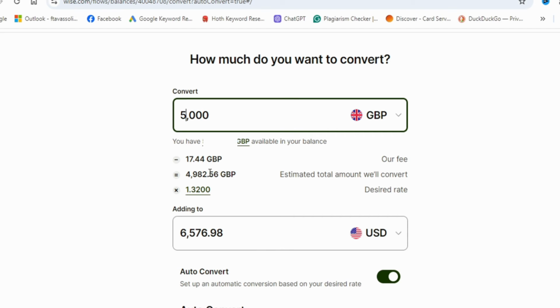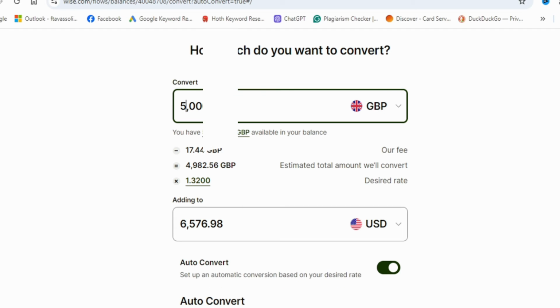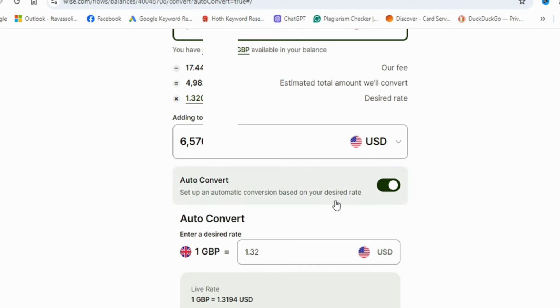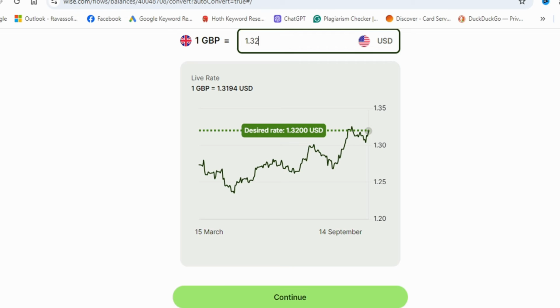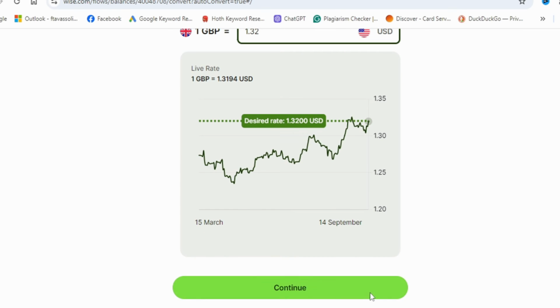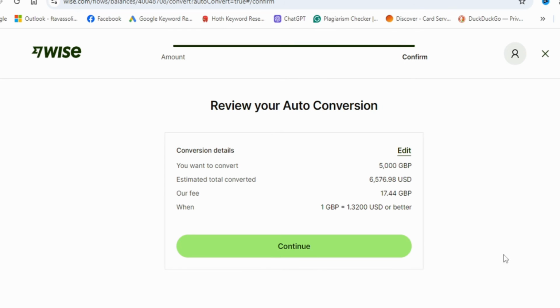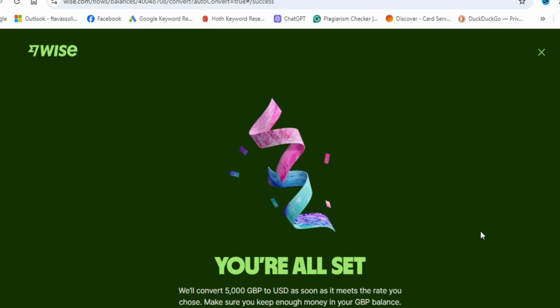So it is worth sending a larger amount as far as the fee is concerned, and so I'll just put it back on 5,000 and send it when the rate hits 1.32, and continue. Review your auto conversion. You review that, make sure everything is right the way you want it, and continue again. And that is it, you're all set.